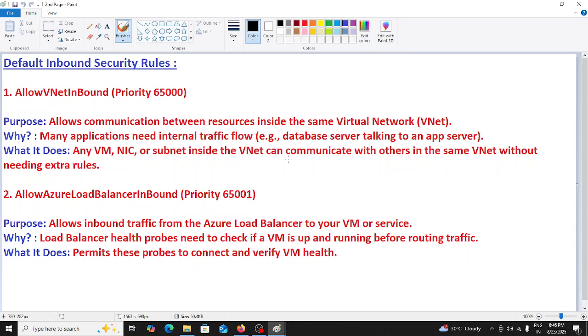In a virtual network, if there are a lot of subnets, any resources can communicate easily without using any extra security rules. These are default rules. Second, load balancer. It allows inbound traffic from the Azure load balancer to your VM or service. This allows the load balancer to communicate with the resources.